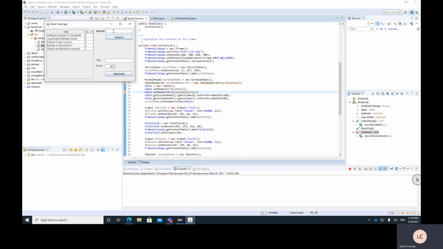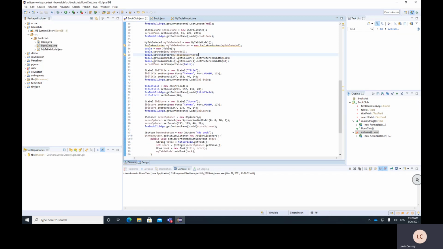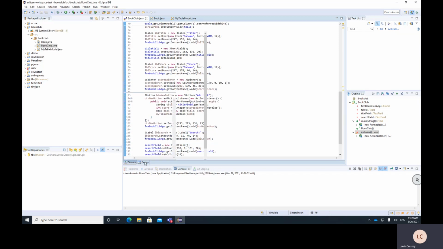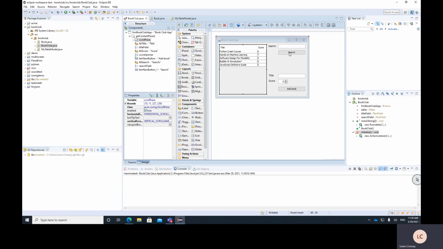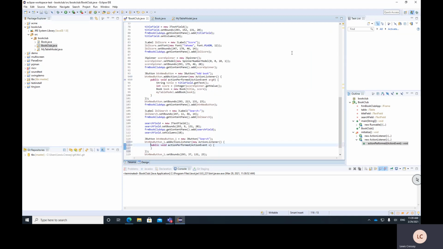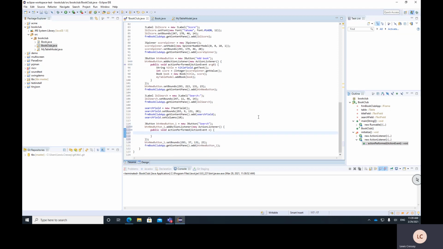Okay, now the next step is, let's say that I want to implement a search function. So I want to be able to filter this table so that only the rows with titles that match what I've typed into the search box should be displayed. So this is a little bit more complicated, but not very much more complicated. If I double click on the search button, that's going to add an action listener to that button.